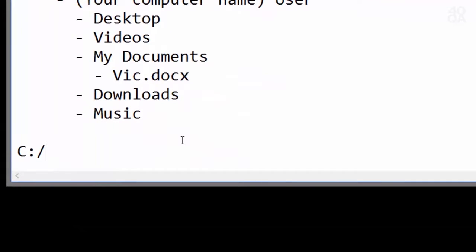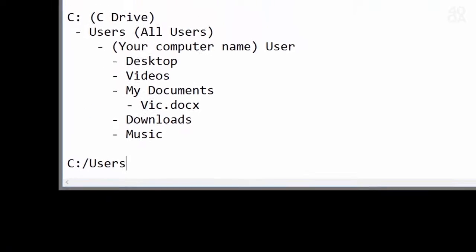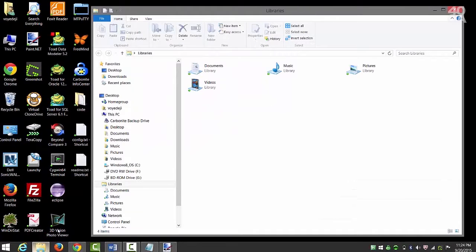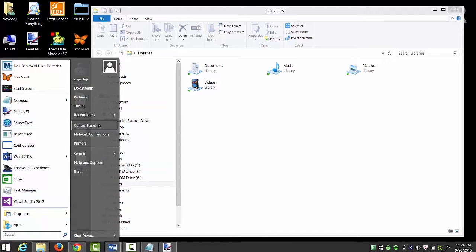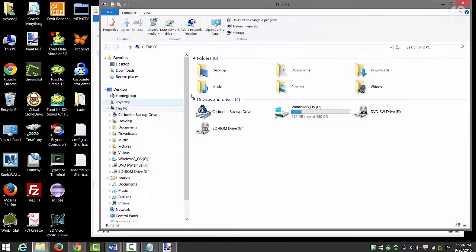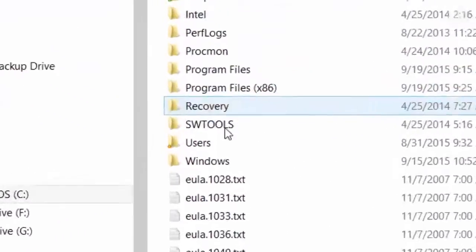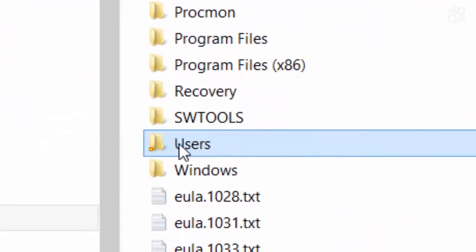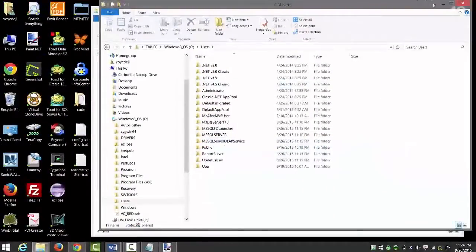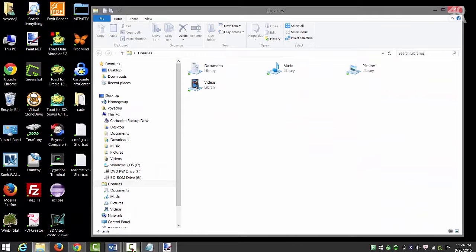So C, then it will go users. And keep in mind that it is case sensitive. That means that the capital is very, very important to follow. So let's go to C. Matter of fact, let's do it an easier way. It's PC, C. So if you see users, if that user is capital, then follow that model.